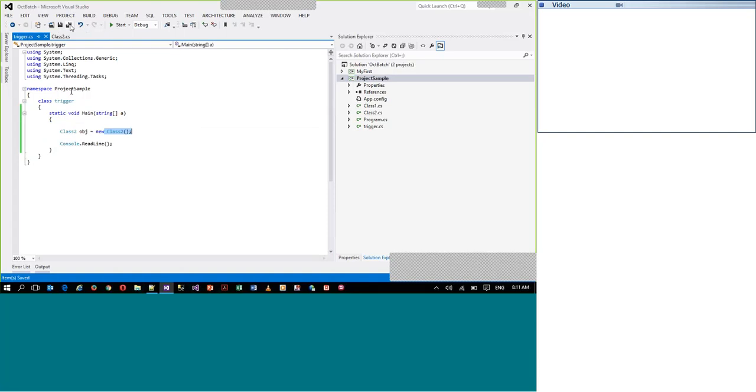Now you can see that apart from creation of the object, I'm not doing anything. So when I run this class trigger, it will open up the console, and as soon as I create the object, it will immediately trigger my constructor. In the constructor, we are printing a message, so we are actually triggering a constructor here. So let the console open.